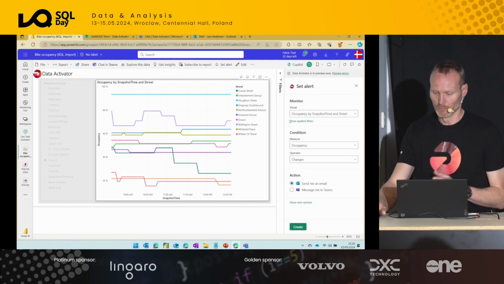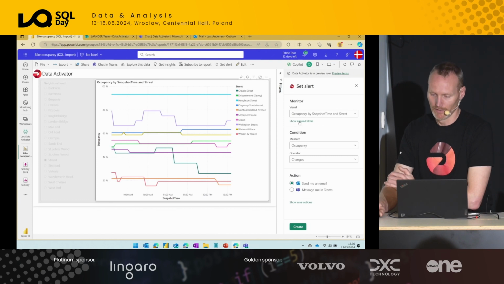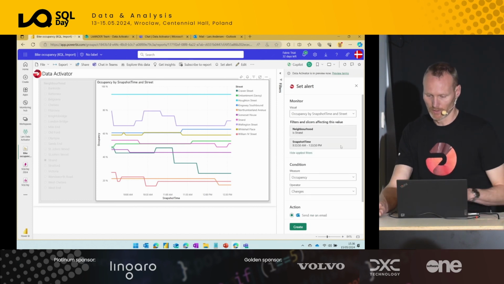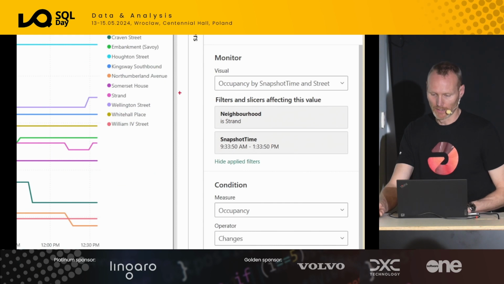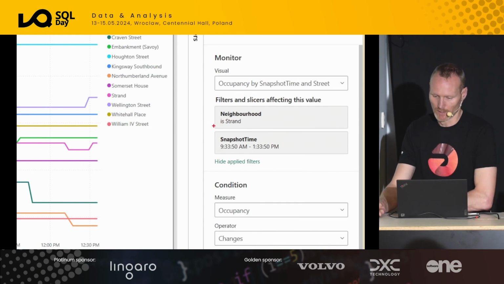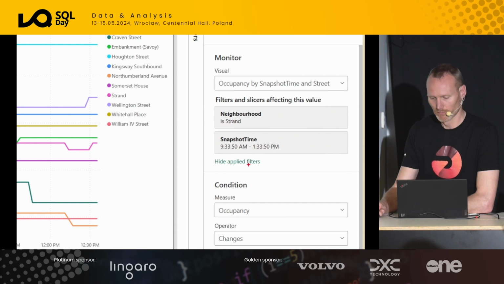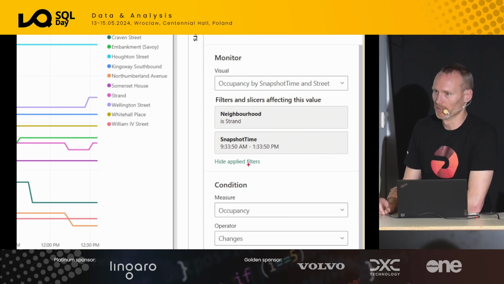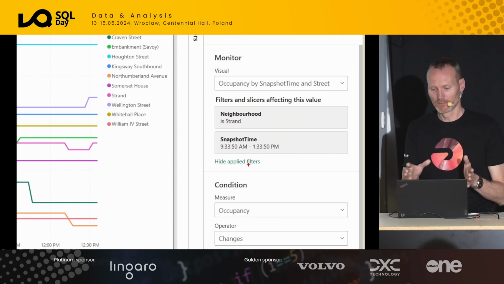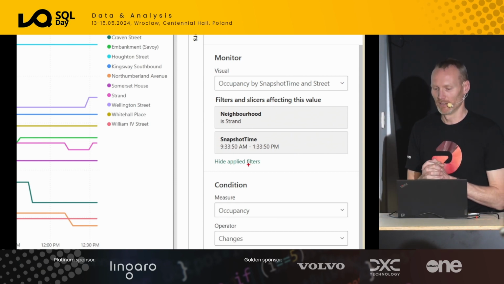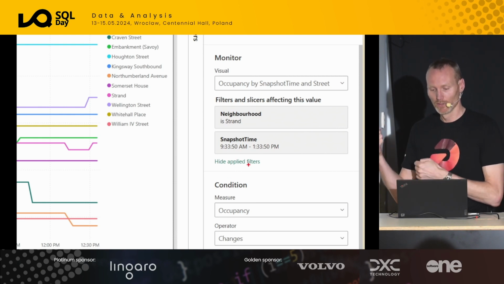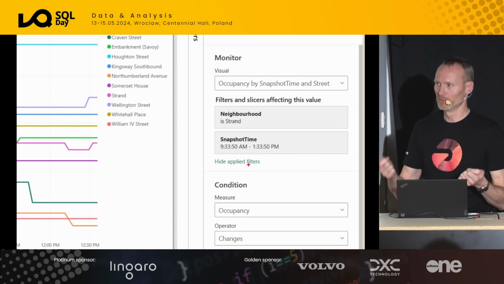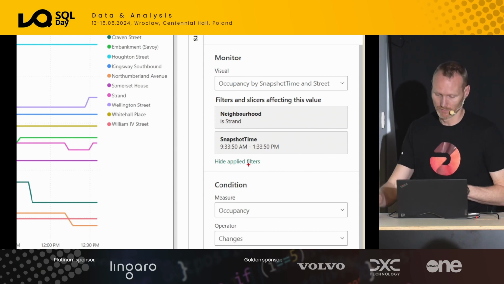So when you work with Power BI, it's worth clicking here and saying show applied filters. I can actually see that this is the neighborhood Strand, and for this demo I just have 3 hours of data, so this would not work in real life. But these filters and slicers are being fixed. So once I've created the reflex item in a second, I cannot change that. If I need to change the filtering, then I need to go back to my Power BI report and change it.